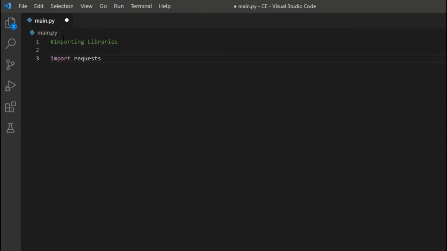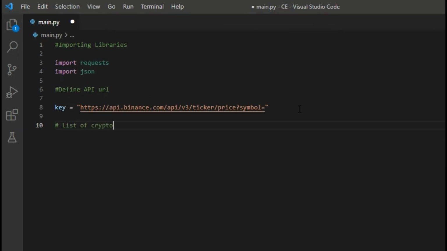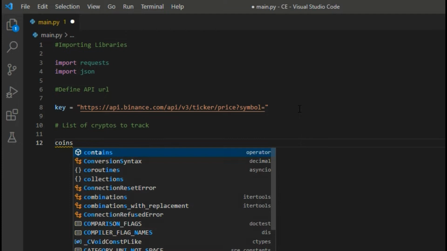In this project, we need real-time data of cryptocurrency, that is prices. We are going to use an API for requesting data and we are going to save it in JSON format. Here I'm using the Binance API and we are listing coins as per the Binance key.